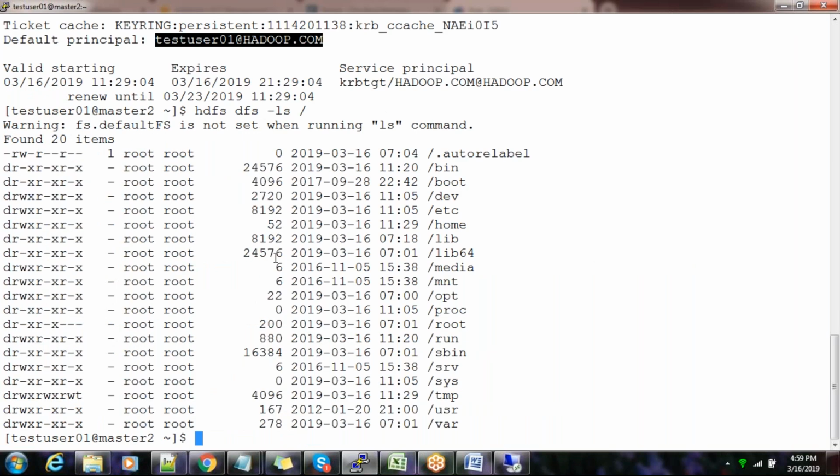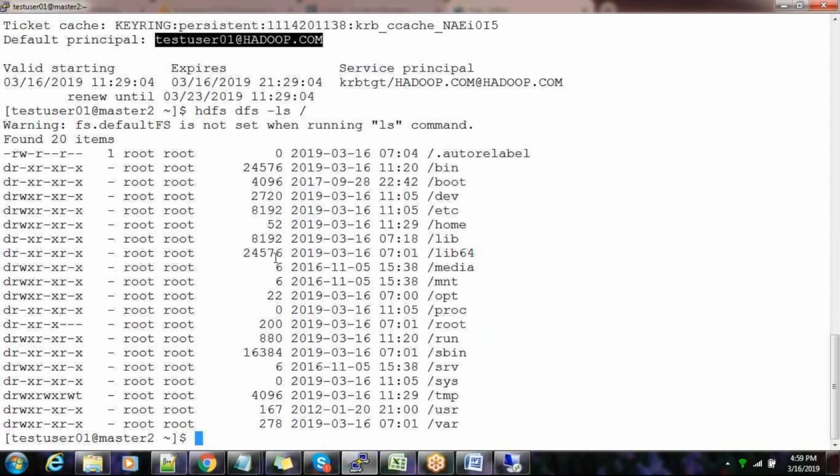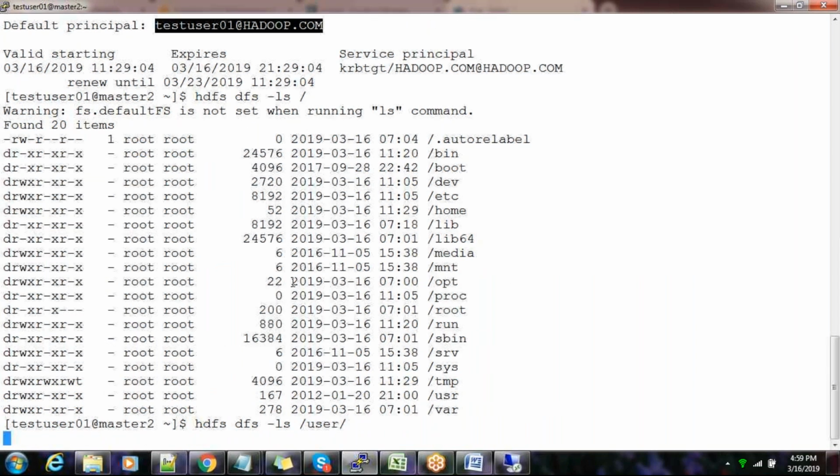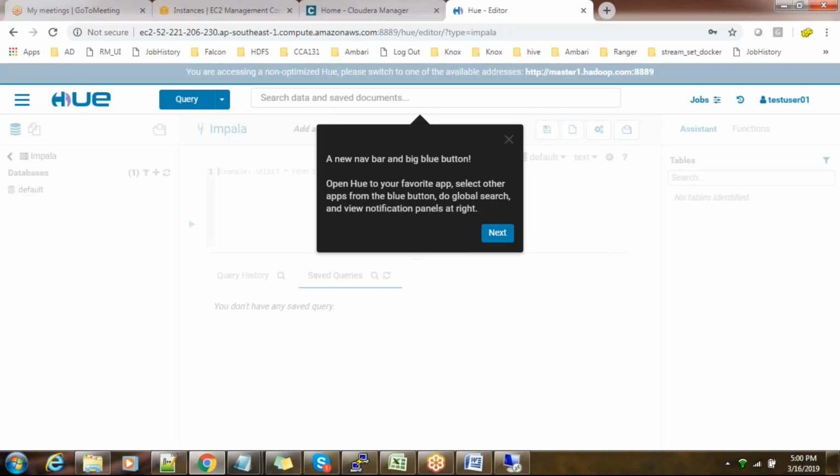And with this user, if I just type slash user, hdfs dfs -ls. Oops, something is wrong here. I think this client configuration has not been properly updated here.